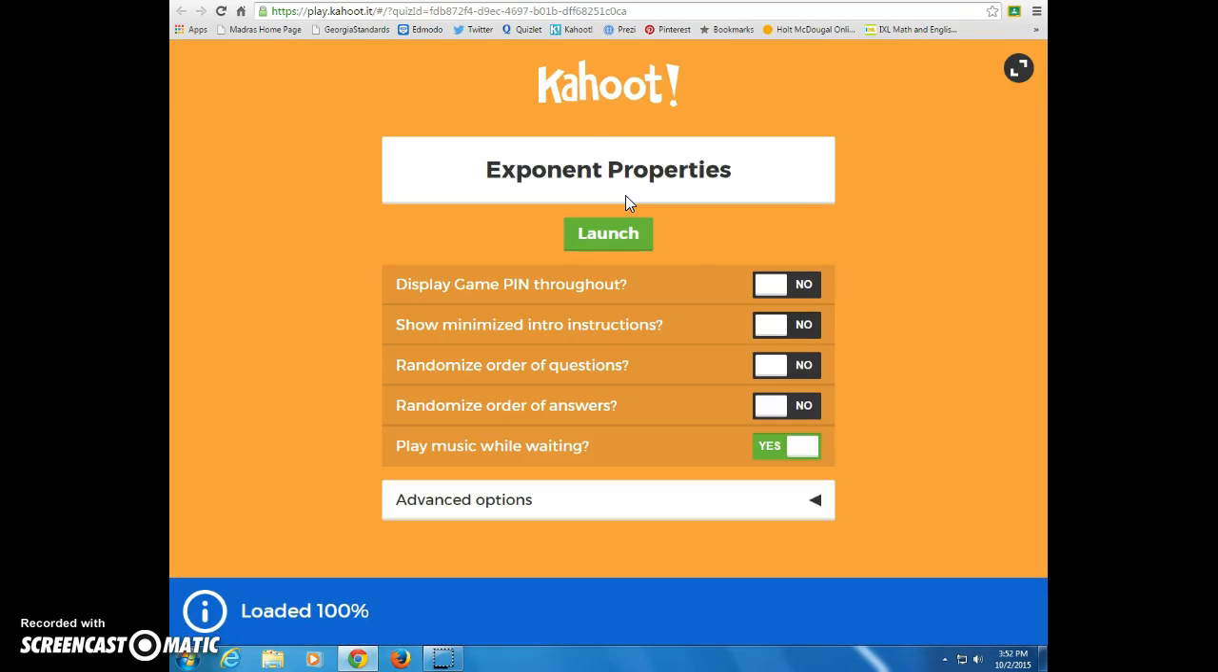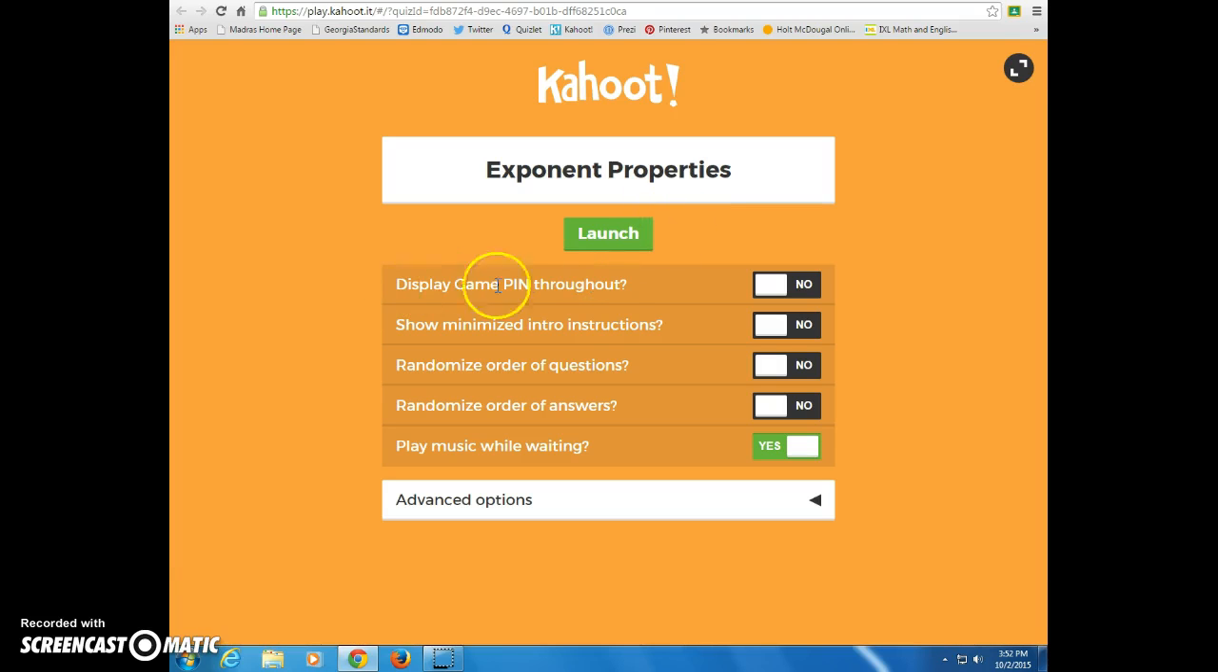Even at this opportunity, once you're playing it with your class, you have several different options. One of the things that I like to do is display the game pin throughout the game. In case a student gets bumped out of the game because of internet failure or a problem with their technology, then they can get right back in using the game pin that's still being displayed. Most of the students at my school no longer need the instructions because we've been using Kahoot for so long, but you can leave those.